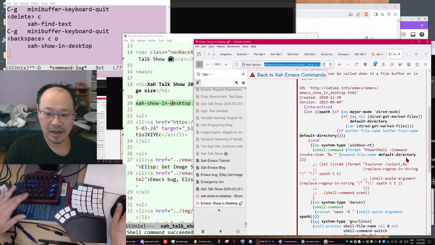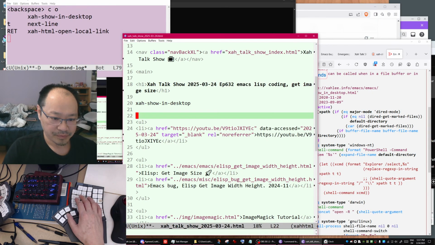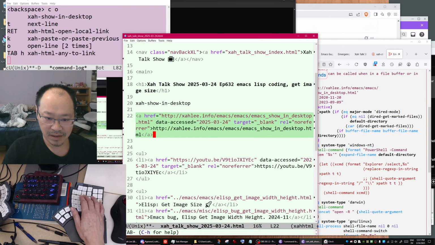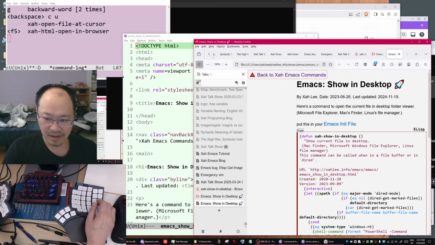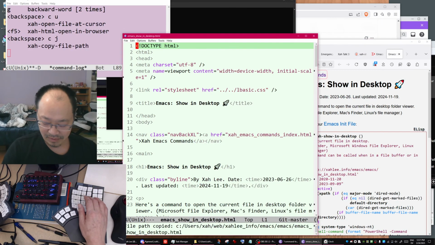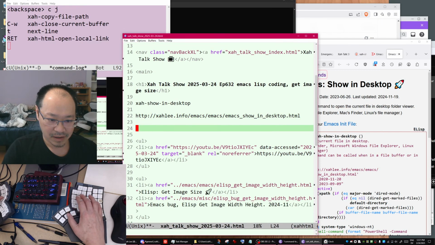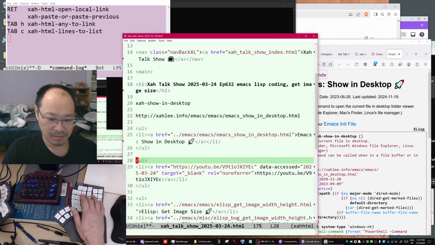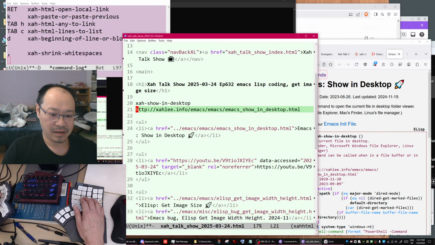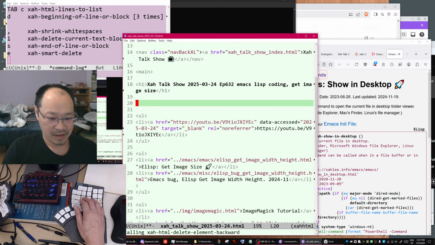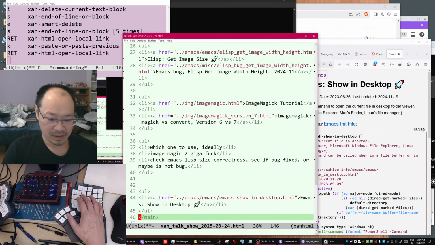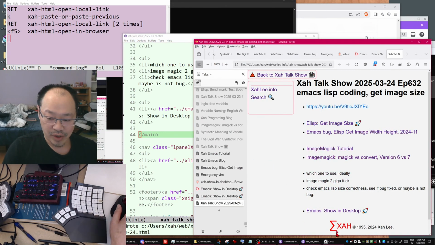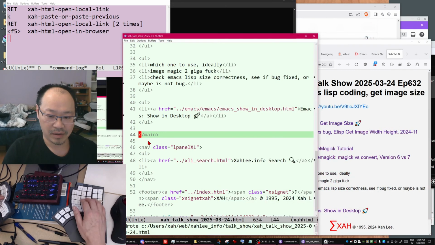Copy the URL back here. Paste the URL. Make a link. Actually, I don't want that. I want to go to the file, so you can see the local file there. Copy the file path, close it, paste it here, make a link, make a list, then delete that, then cut that, move it to somewhere here. That's a digression, but we are going to do image.